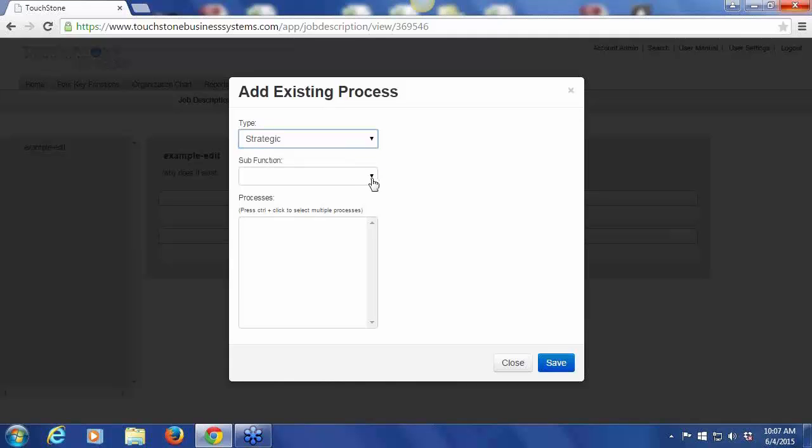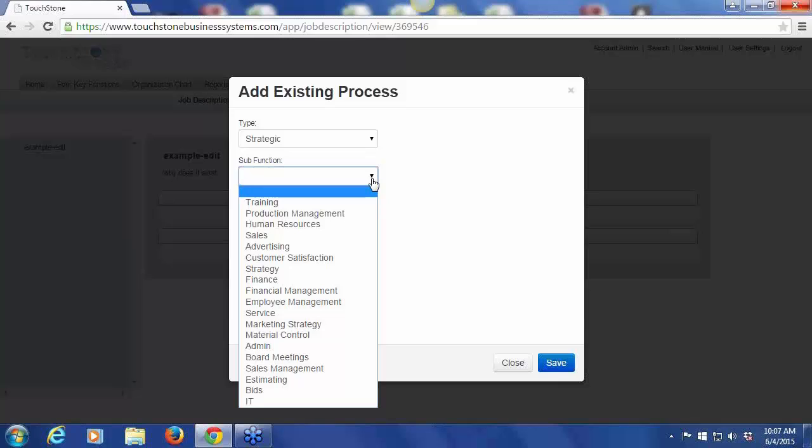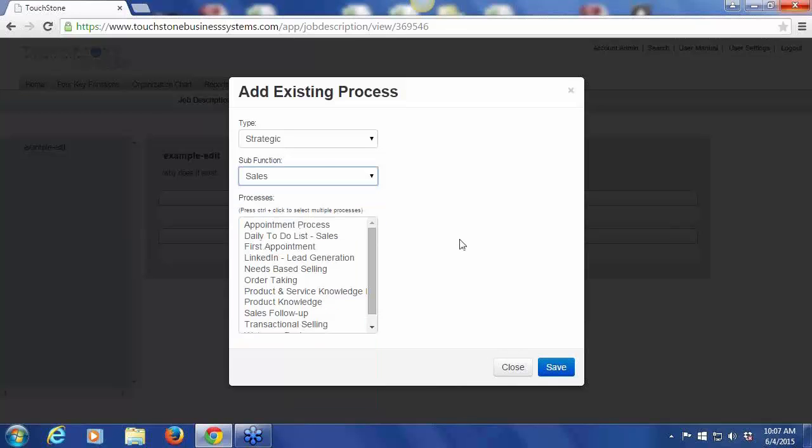Then you hit the next drop down where it says sub-function. So then you will see all the sub-functions from your 4 functions list. All of these sub-functions are in the getting, doing, guiding, running function somewhere. So the best way to approach this is to think first, know what the position is. If it's a salesperson, then you probably don't need to go to production management and human resources. You probably go right to sales.